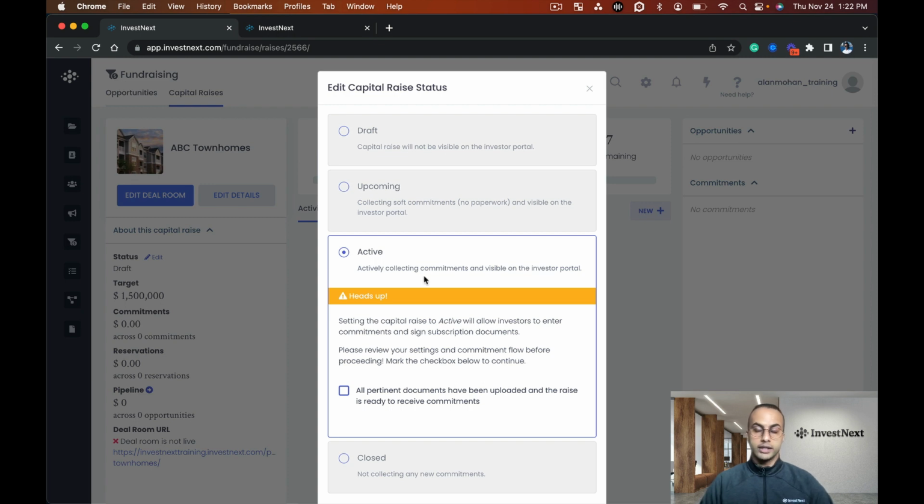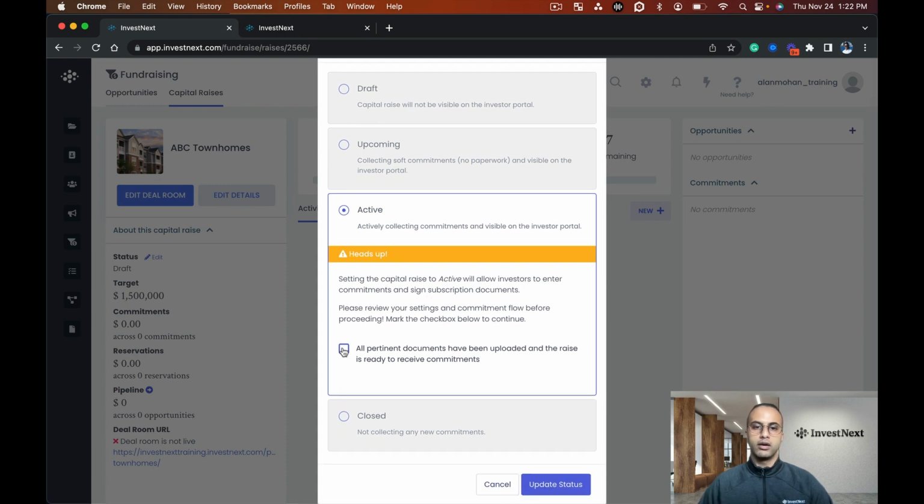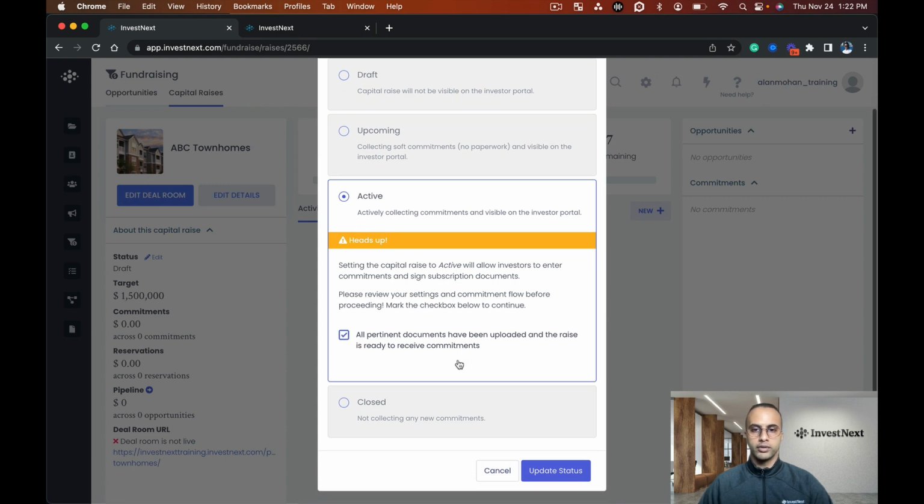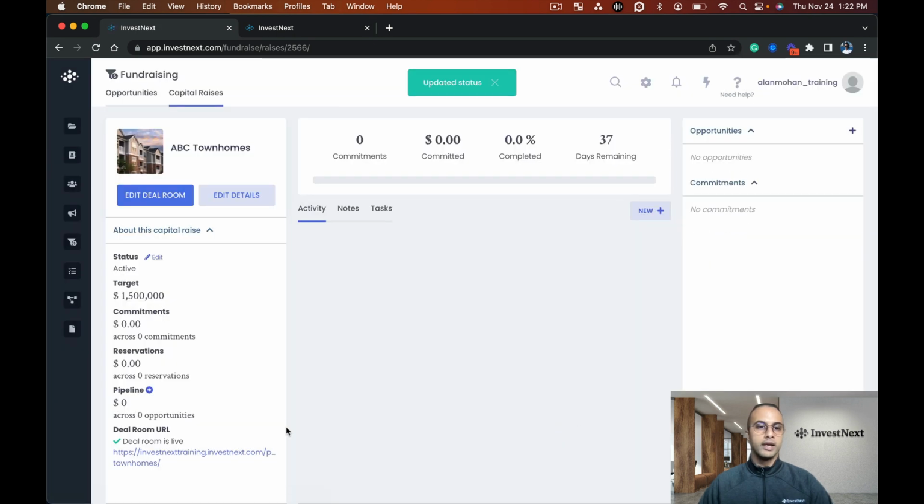That means that we're collecting commitments, we are signing documents, and the investor can also fund. So I just checked this off to say all pertinent documents have been uploaded and the raise is ready to receive commitments. So let's update the status. And we can see here, it is now active. The deal room is live.